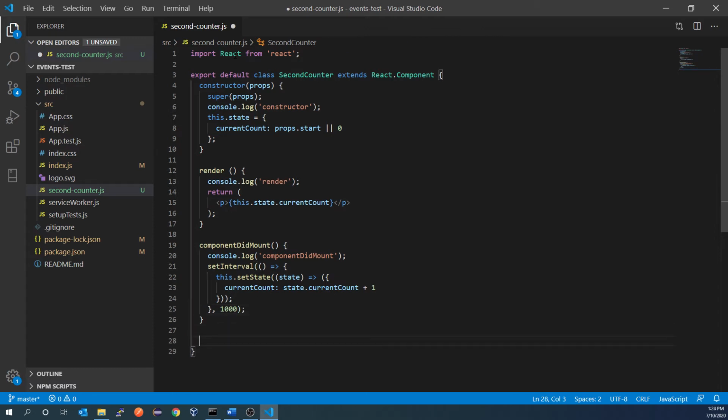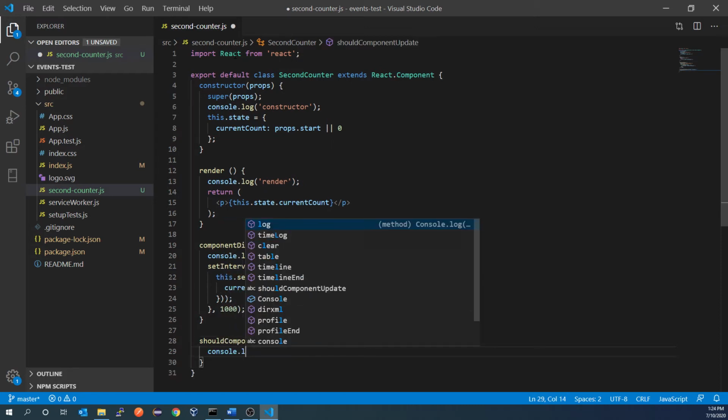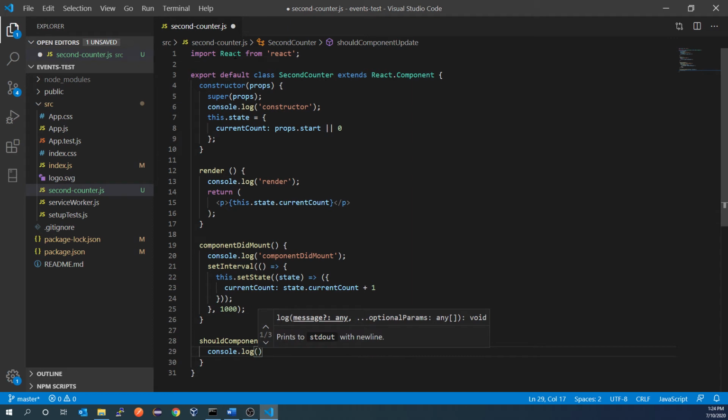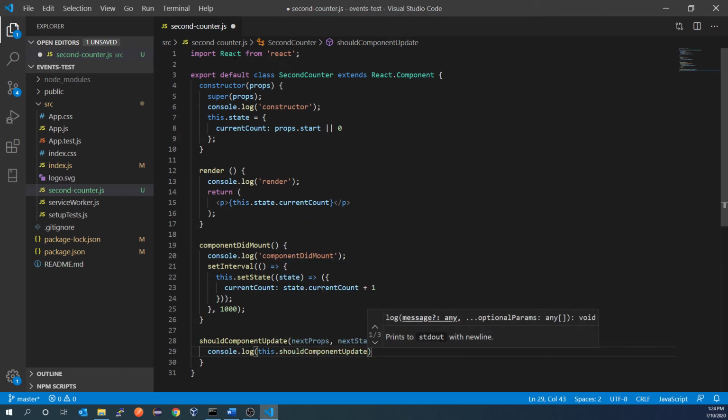Let's add another method here. We're going to say shouldComponentUpdate. And this one takes the next props that are coming in and the next state and allows us to compare those values to see if for some reason we want a component to update or not. So again, like the rest of them, console.log. We're going to log out the shouldComponentUpdate as a string.